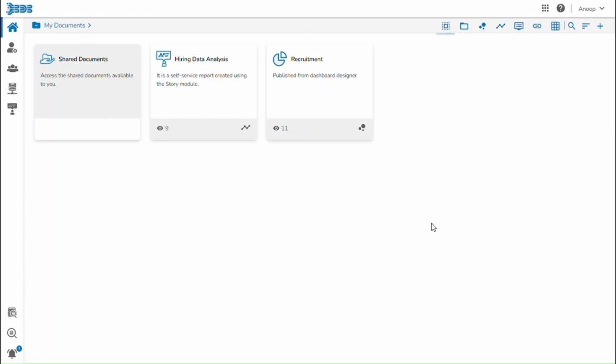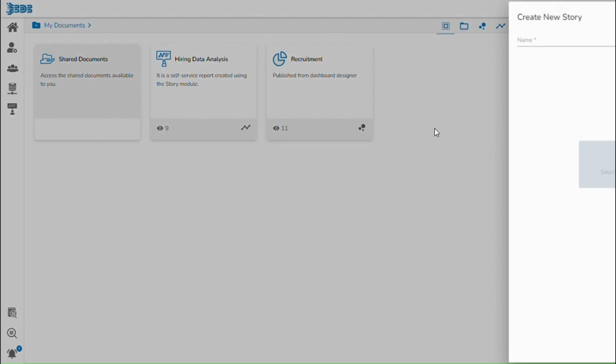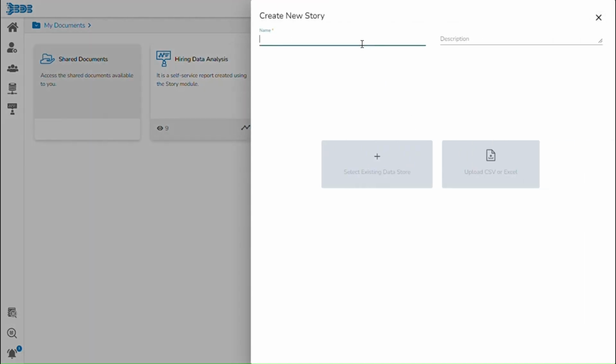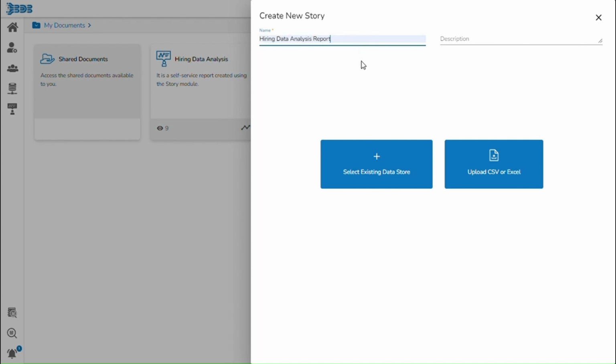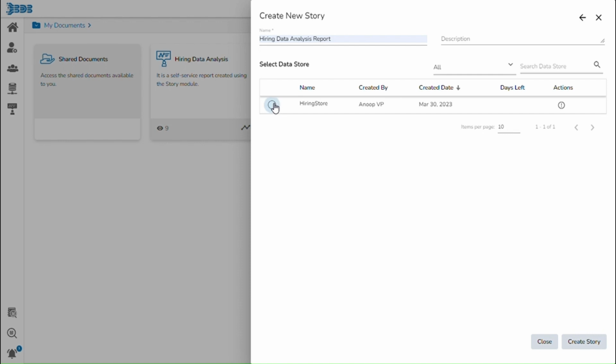Here's how. Navigate to the menu. Select the story icon. It will open the Create New Story screen. Add a name for the story. Add a description for the story. Select the existing data store. Choose the data store that you created. Click on the Create Story button.